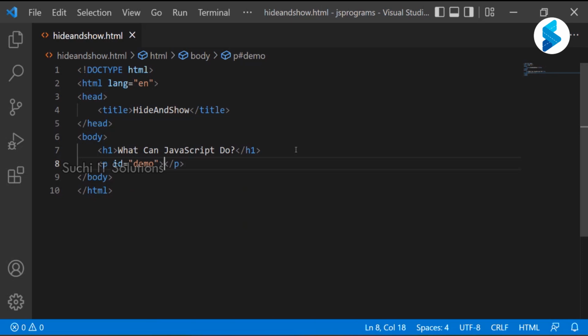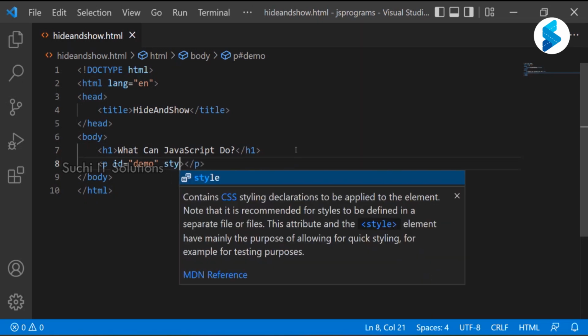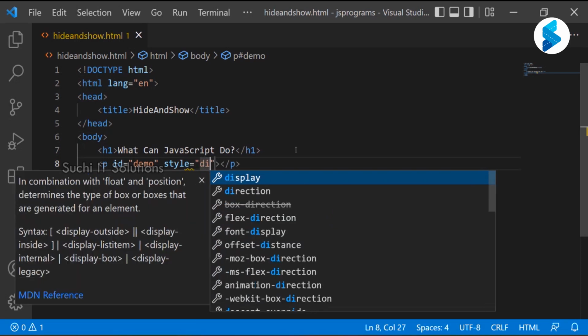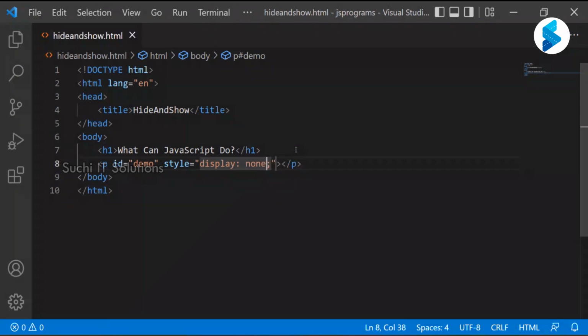Here I need to provide display. I'm going to say style equal to display none. Display none I'm going to provide. So here we need to provide hello JavaScript. Okay, this is the paragraph. Here I need to provide what? Button. Button I'm going to provide. This button's name is click me.